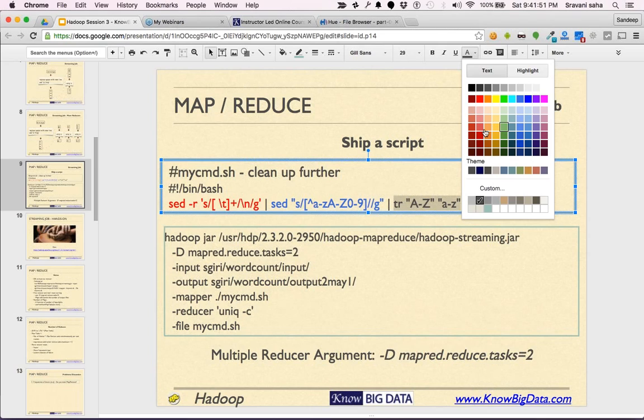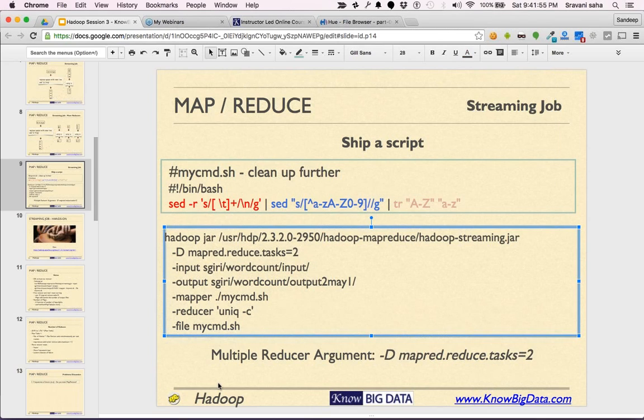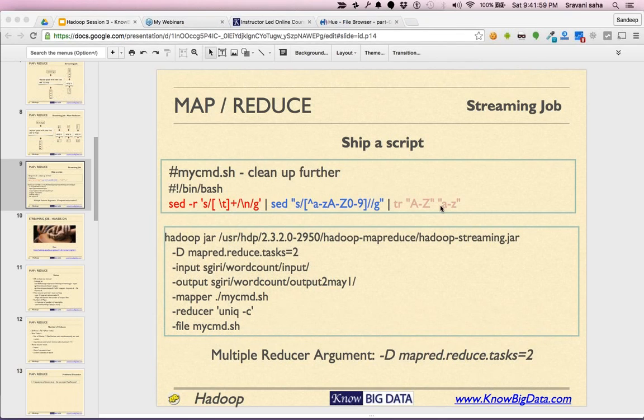That may make some difference. Yeah, so these are the three different commands which are being chained together, and each one is doing something.